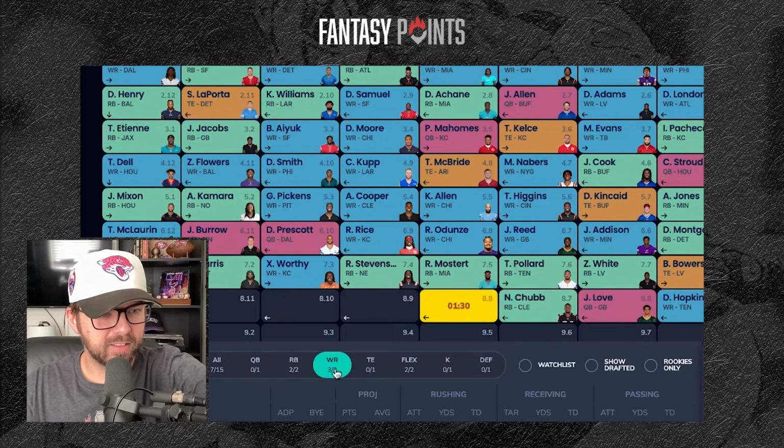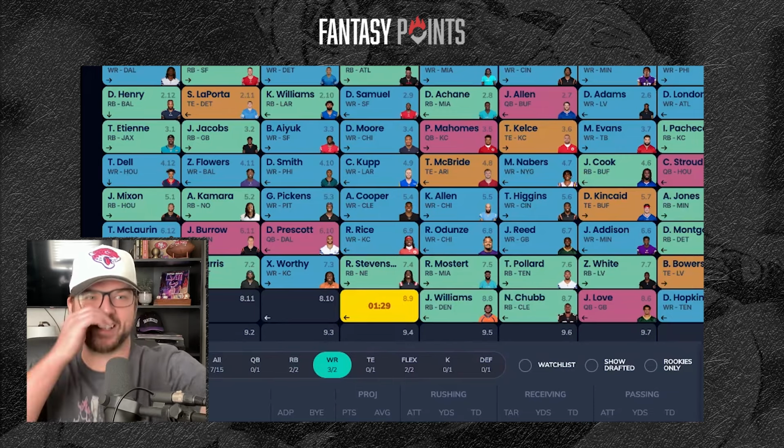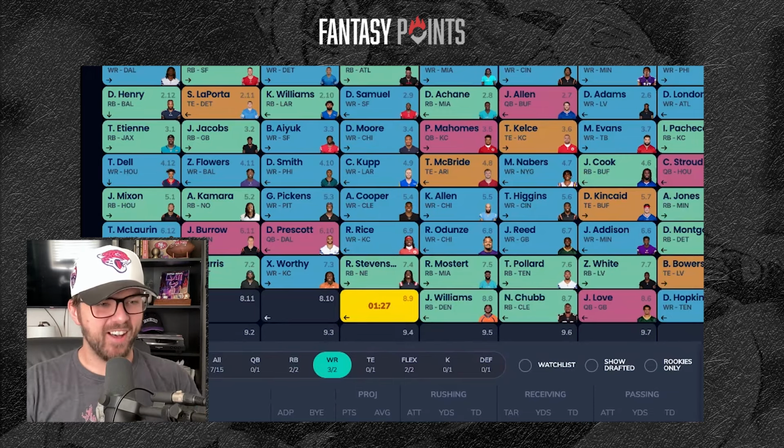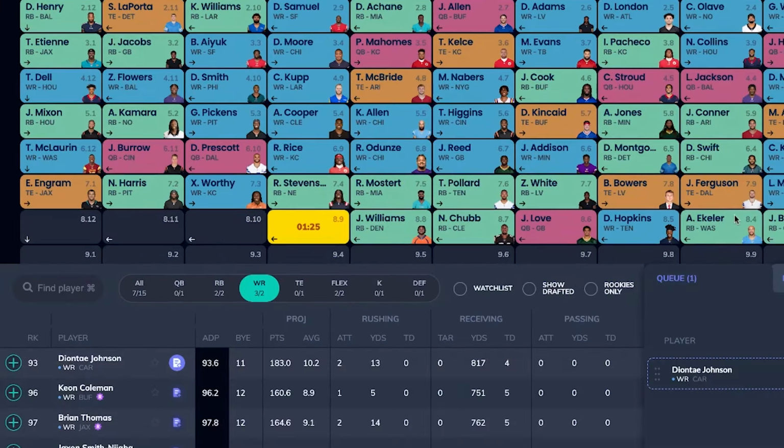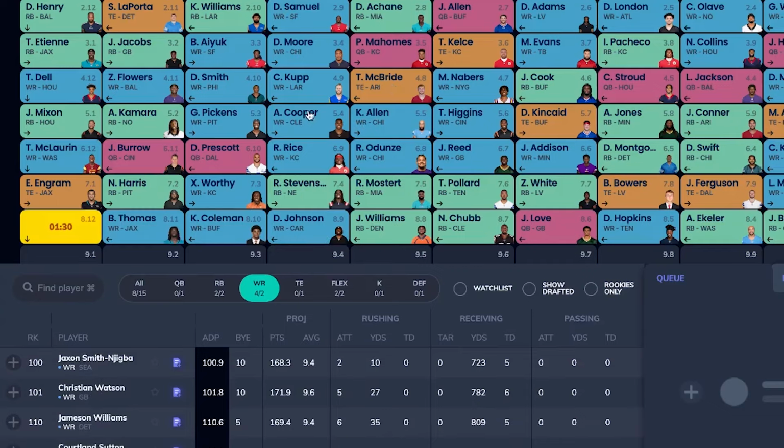Coming back on the clock, Diontae Johnson gets back to us. Let's go. Diontae is really high in our projections, like very, very high. Rhamondre, if you sort by just flex, Rhamondre is 46. Diontae Johnson was the next guy at 47. Godwin, a little bit lower, but Godwin a little higher in ADP, so he's kind of in that tier for me. Diontae Johnson is just a phenomenal wide receiver 6 for this team.